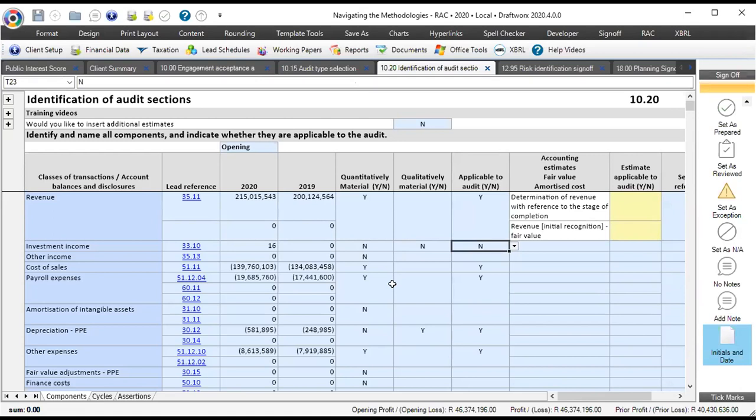However, what we do within RAC is we still ask you to go and perform a procedure on completeness. Because the only assertion that can be misstated for investment income is completeness. Maybe it should have been 16 million instead of 16. Maybe the directors are funneling dividends received into their personal bank accounts. Who knows? But that could be the risk area. So even though you say, no, we're not going to audit it, it's not going to appear on your audit programs, but it will appear on our completeness working paper within RAC. And that's something unique to RAC, the way we've approached these small balance items.